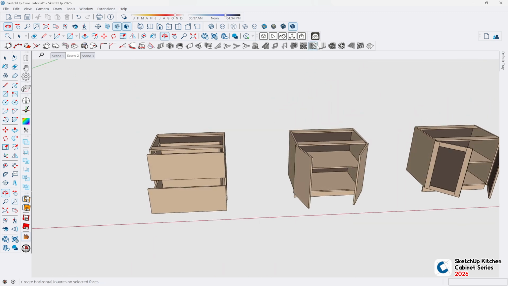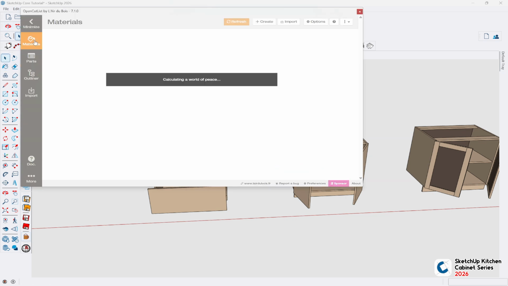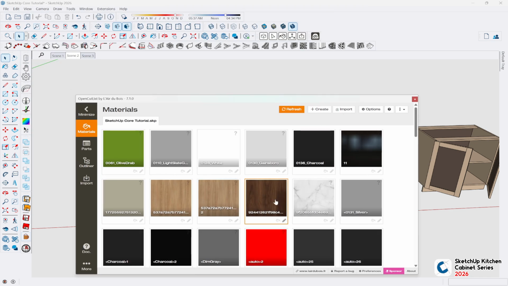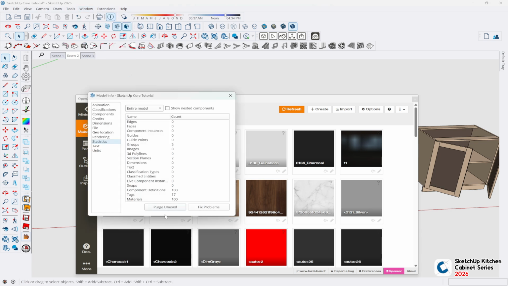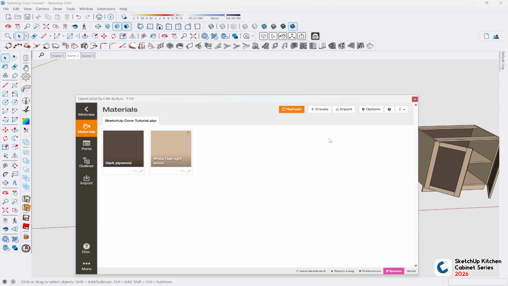So next we click on our open cut list. We can maximize this. We can identify our components with the materials. Currently SketchUp is still identifying some of the old materials. We can quickly go to our model info and purge our scene. Okay, that is done. We can refresh quickly.